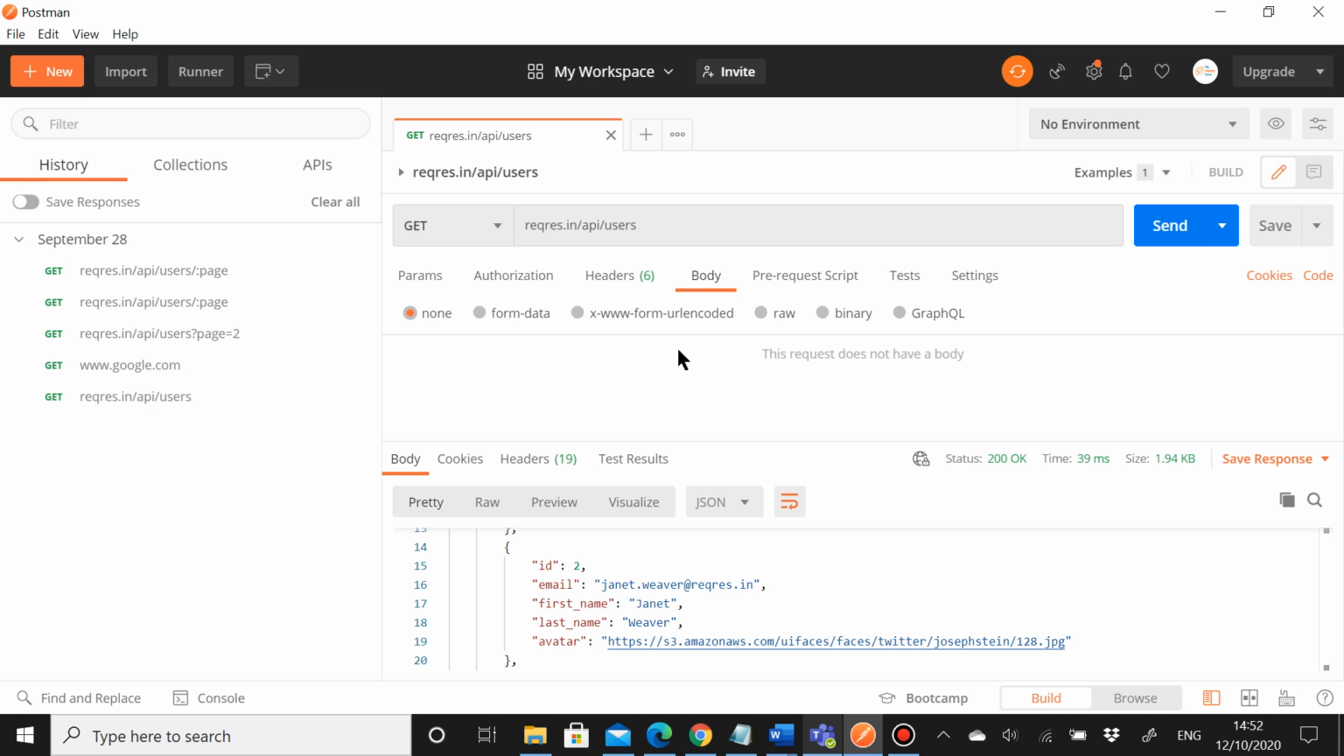An example would be any form which requires filling in the details and submitting. Similarly, uploading files or logging in to Facebook by entering your credentials. In all these examples, there is some sort of data that is entered in the body of the request and then sent to the server. So let's create a POST request to understand it better.